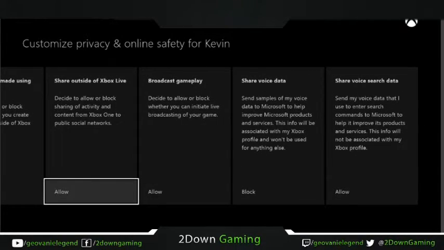Can they share outside of Xbox Live? This is, again, Twitter, Facebook, places like that. Your choice. If your child's old enough and you actually have them with a Twitter account or a Facebook account, your choice. Because, again, hopefully it's only their actual friends that you've got on their Twitter or their Facebook.